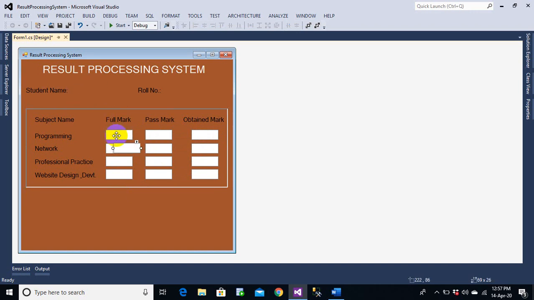So let me copy this and paste it out here. For roll number also I would need it. Let me copy this and make it out here. So perfect. My design is ready, and now I can move on to something where I can display the percentage obtained by the student as well as the grade obtained by the student.